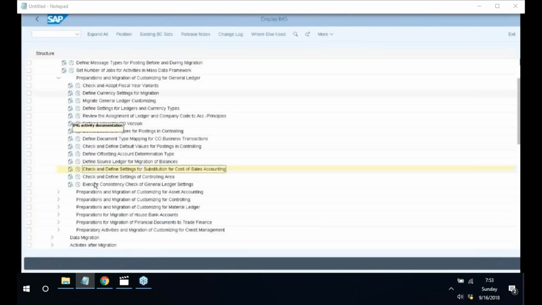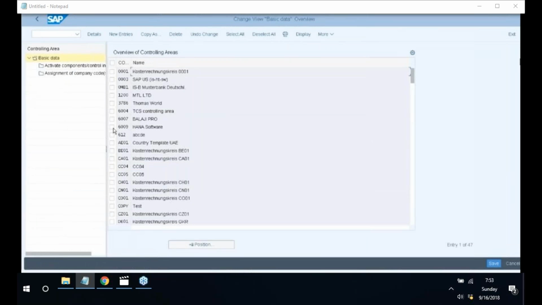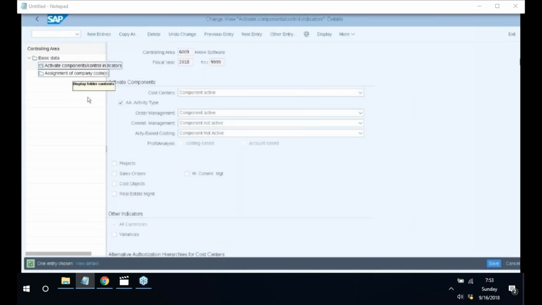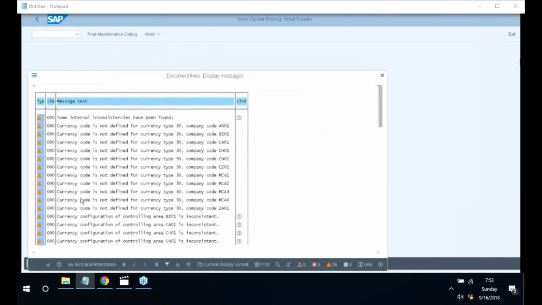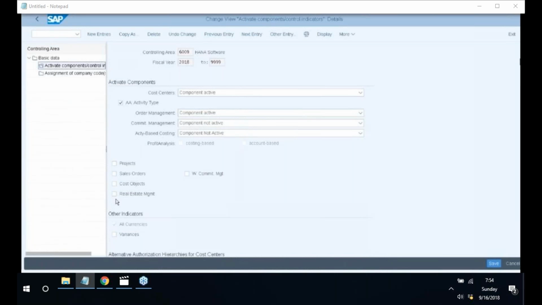Let us move on to the next step. Check and define settings for controlling area. Select the company code. Double click on activate components. Now here you can see order management component is active, cost center component is active, activity type is enabled. So we have all these active components, click save and click continue.